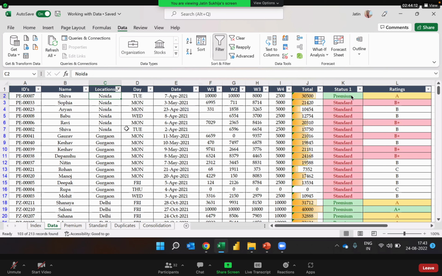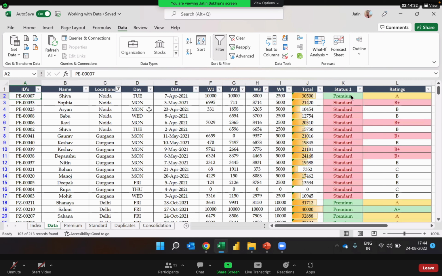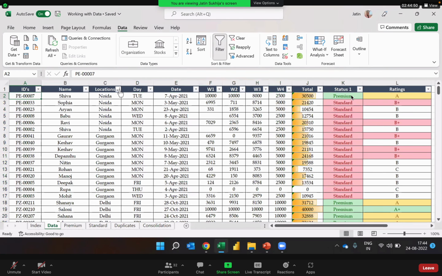Now once I've done this, not only that I can filter on my text, so this is like a normal filter. Let me clear this filter. So after filtering, you can go to Location here and say Clear Filter from Locations. That will clear the filter, and you will be able to see the complete data again.